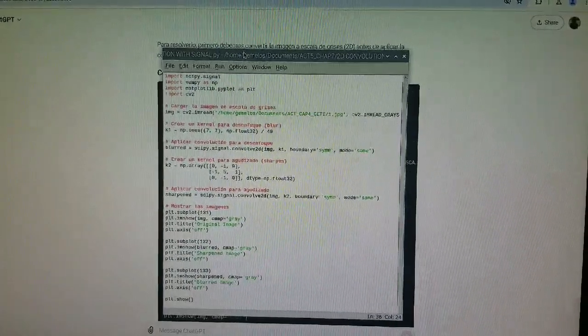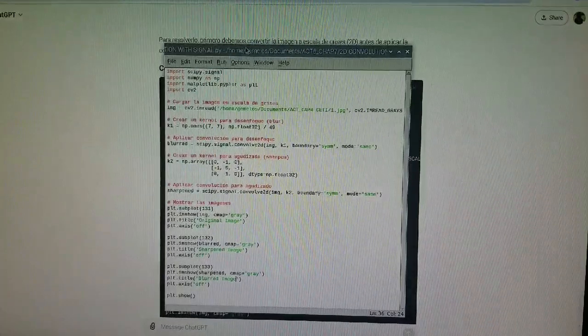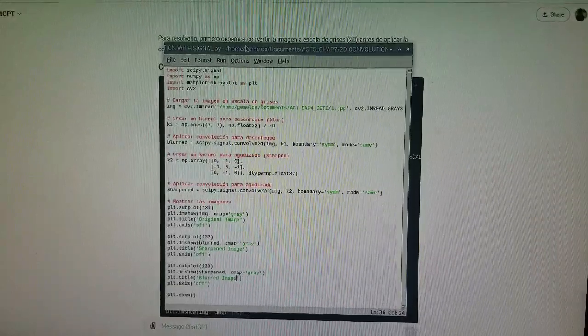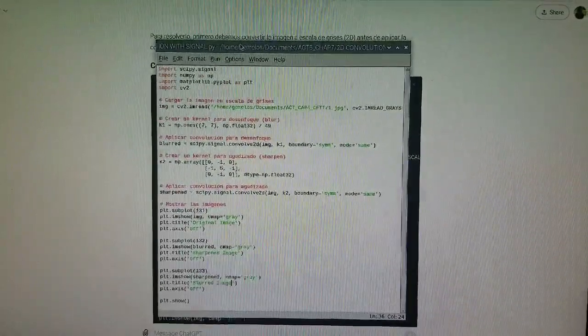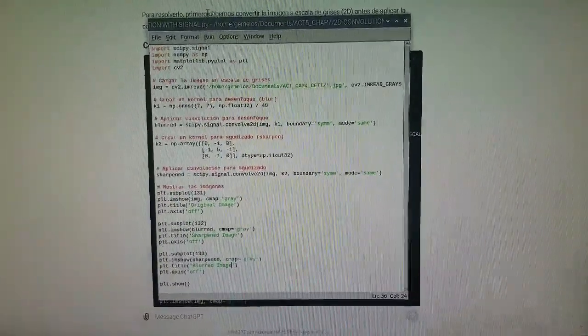In this case, we are using a 2D image, so it's in grayscale. If we want to use 3D, we will need to change the program. In this case, it's configured to do a 2D convolution. So I'm going to run the program.